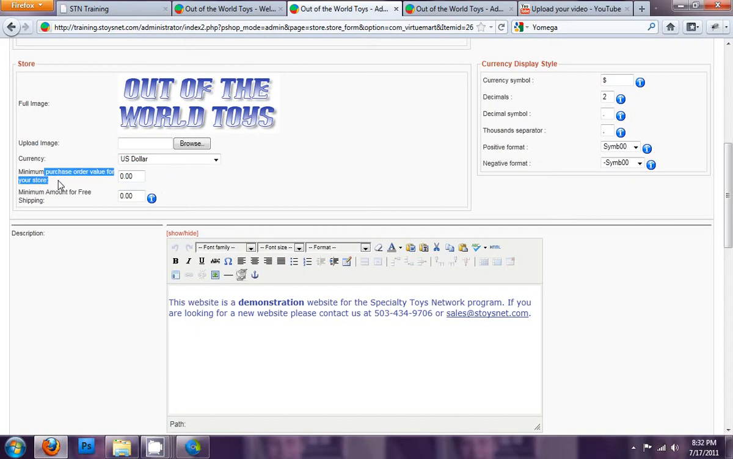Minimum purchase order value for your store. This could be, say for example, I don't want to have anything sold on my site that tallies up to be less than $5. So this is the minimum. If somebody tried to buy something on my website that was $2, this would notify them that they have not met the minimum required purchase amount, and they need to add more products. Of course every store is different, and everybody has a different opinion. I feel if you've got something for sale for $2, you should probably allow the purchase of that item for $2. Here we have a minimum shipping amount for free shipping.